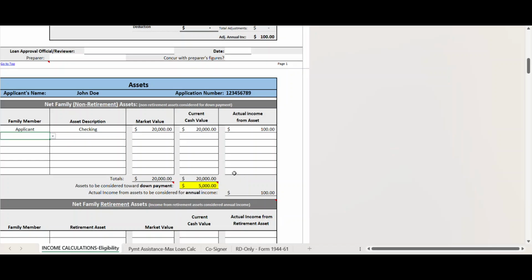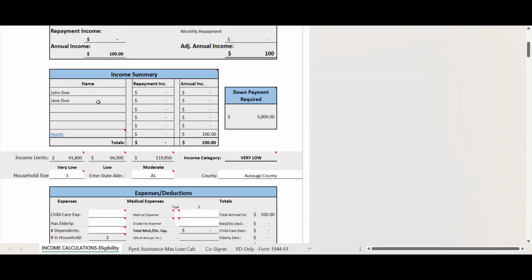But as we scroll back up to the top, you'll see that the down payment requirement now is populated with that $5,000 because they are over that $15,000 threshold. And then we did add asset income of $100, so that is factored into the annual income up above.